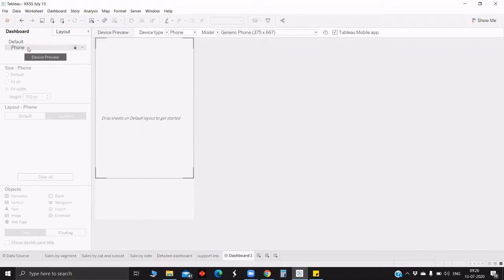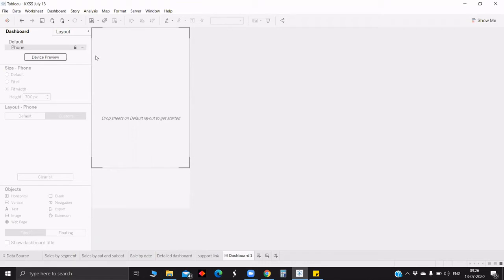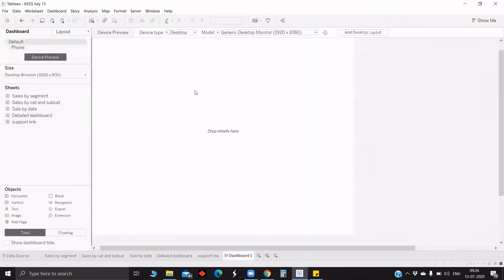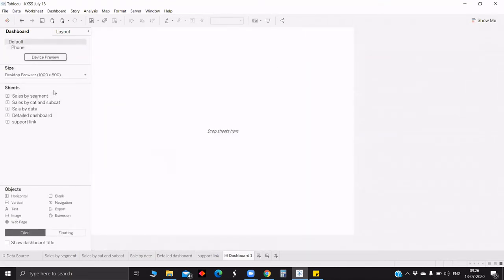Once we click this device preview on the left side, the window showing will go away. Since we are developing for desktop, we will go for the desktop. So these are the features in device preview. Next we will go with the size.